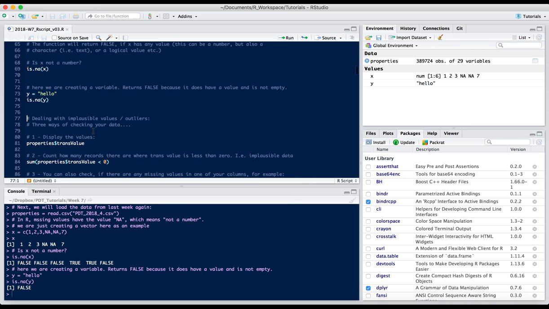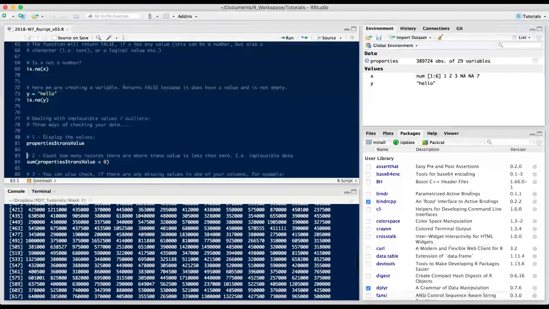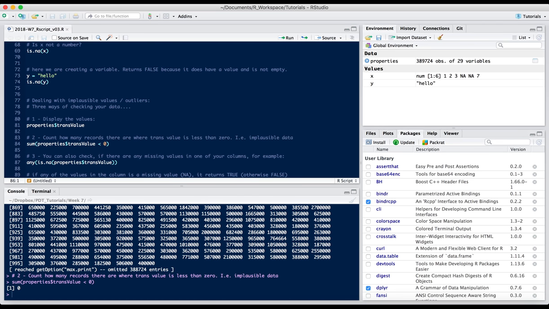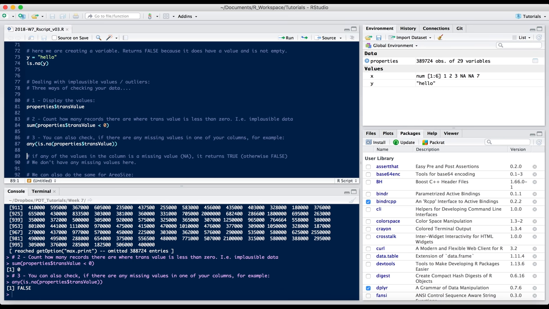Sometimes you can also check if certain values are plausible. For example, when we look at the transaction values, and there are a lot of them in our property data set, we can say that properties are mostly transacted for a positive value. So we check how many properties have a transaction value of less than zero. Luckily, none. Maybe some of them are not available, so maybe some have empty entries. So we check if any is an NA, and we get false. Great, so we have no missing values.